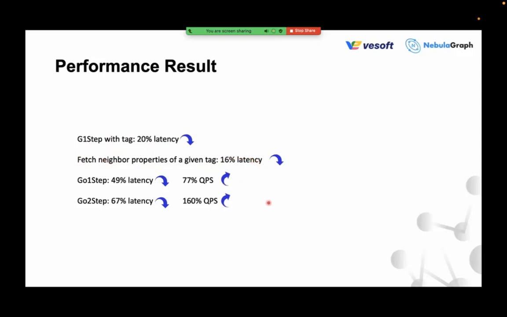And the next two queries try to access the data with all the possible tags, so there will be a lot of empty keys. For go one step, if we provision both the empty cache pool and the existing cache pool, we can achieve a 49% latency decrease and a 77% QPS increase. And for go two steps, we can achieve an even greater latency decrease and QPS increase. This is because it's more than one hop. As I discussed earlier, if we have more than one hop, the number of random accesses for vertices increases exponentially. So the more steps you have, the higher the potential performance improvement that you can achieve with the Nebula cache.